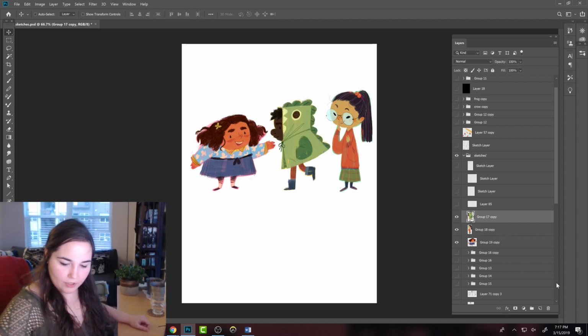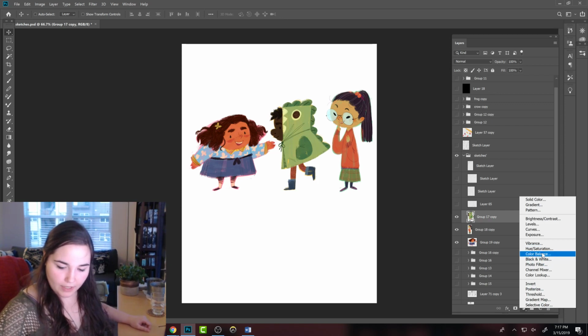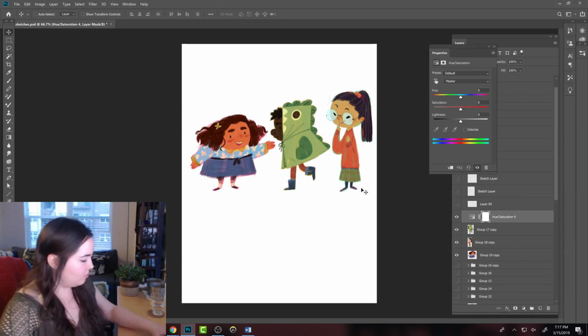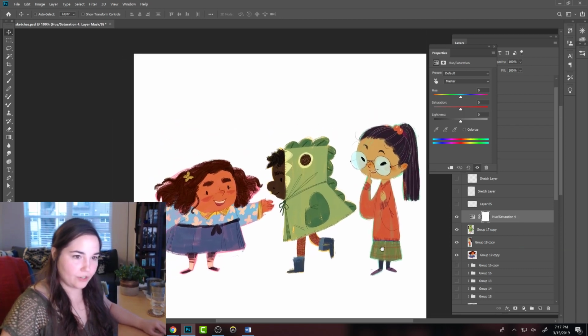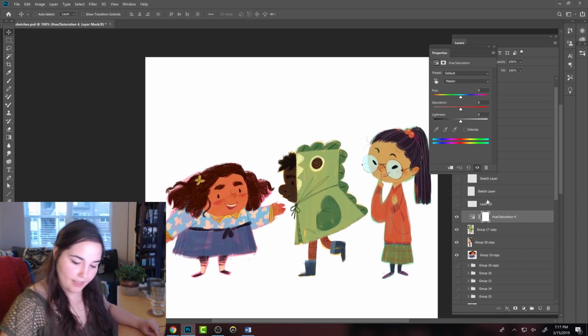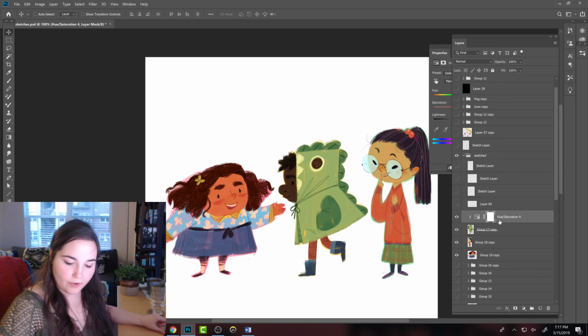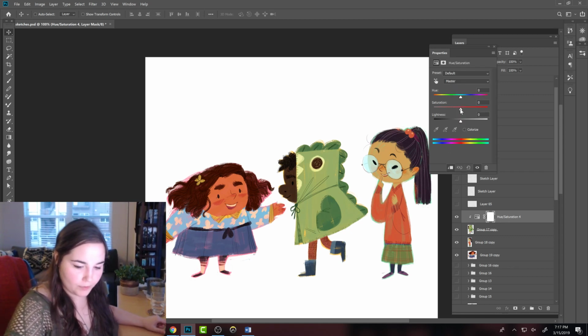So real quick, I'm just going to throw a few adjustment layers on to see if we can unify their saturation levels a little bit. And then we can call it good for the night, and then I will definitely finish these up and post them so that you can see the final product.